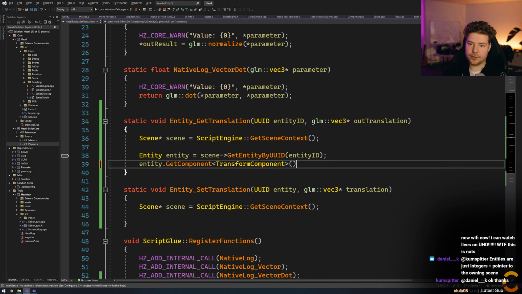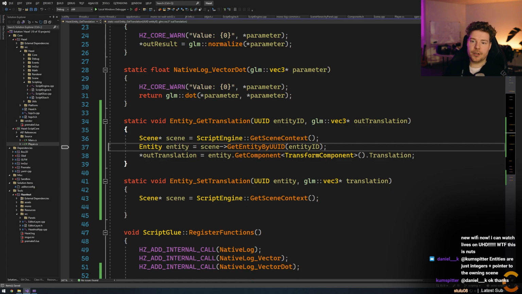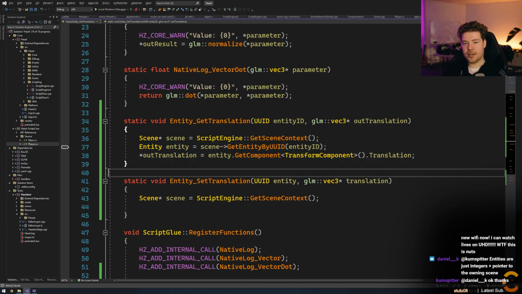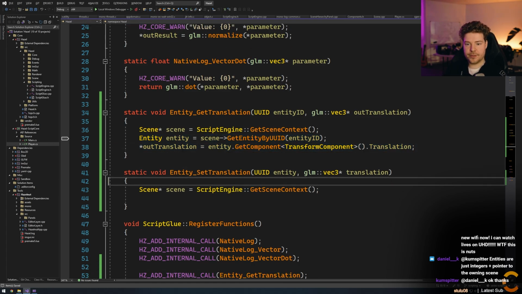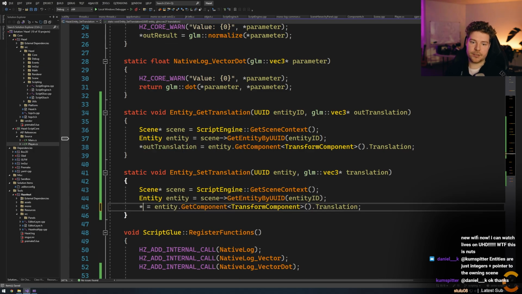transform component dot translation equals, oh, this is get translation. So our translation equals, so we'll copy that data there. So we can get the scene, we can get the entity, and then we can do the out translation. Same story, obviously, for here. We just set it instead. So translation equals, we'll dereference it and copy that data in. Okay, easy.